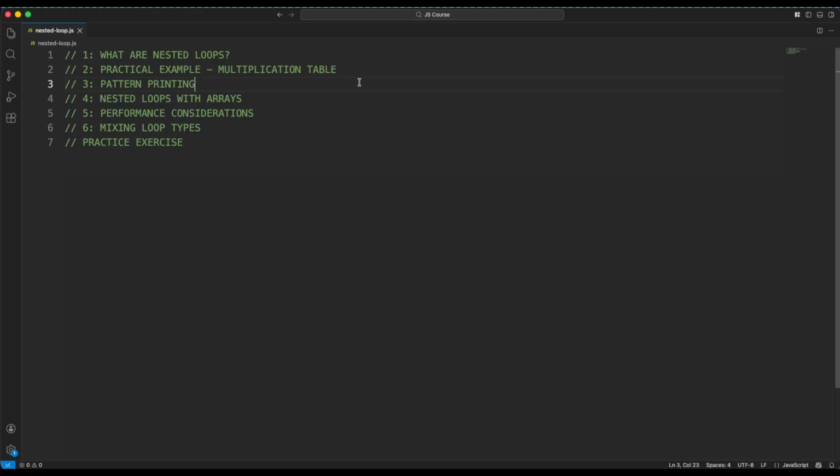In the last few videos, we explored different types of loops: the for loop, while loop, and do while loop. Today we are taking loops to the next level by learning about nested loops. Now you might be wondering, what exactly is a nested loop? Well, it's simply a loop inside another loop. And trust me, once you understand this concept, you will be able to solve some really interesting problems, from creating patterns to working with multi-dimensional data. So let's dive into code.